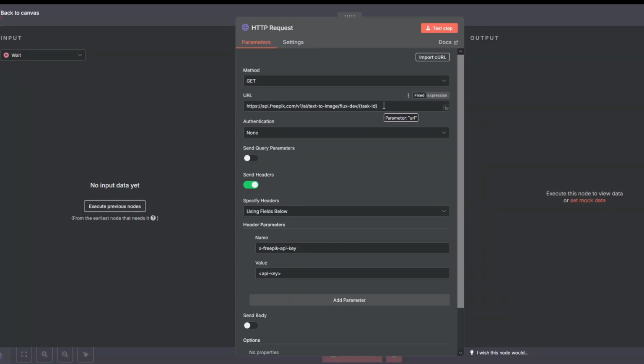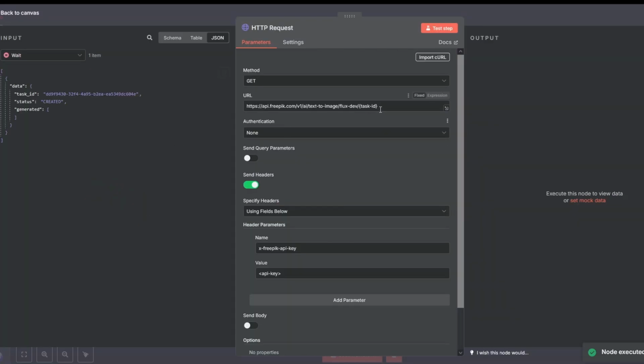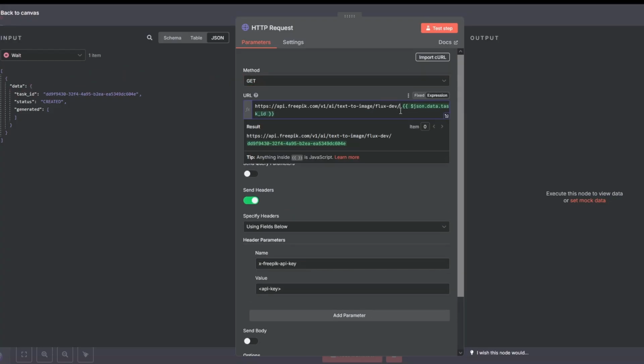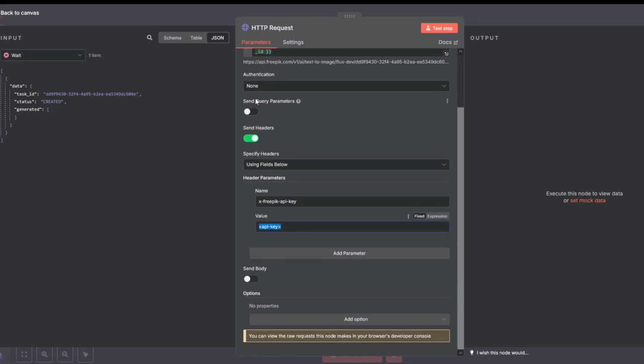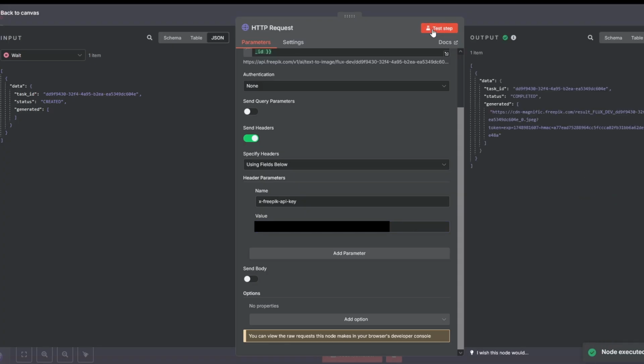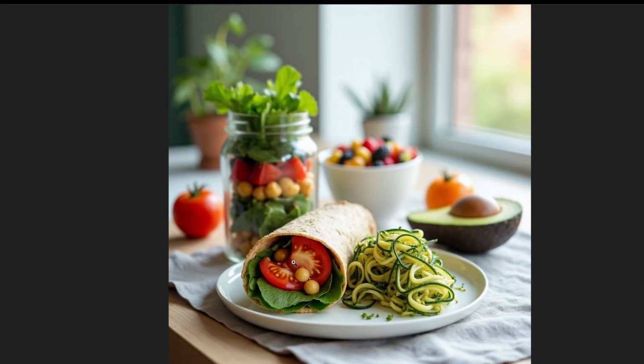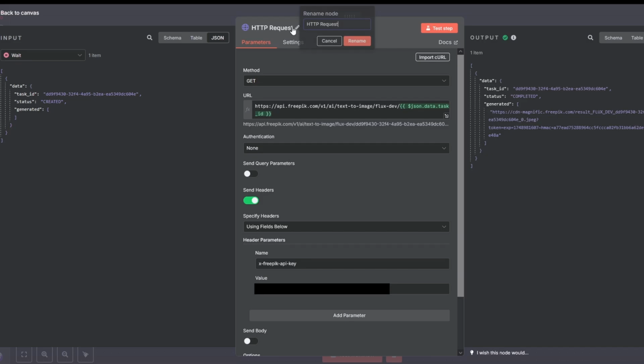The only thing we'll need to configure this is the ID for the task. Delete this part, grab the expression and drag it to the end of the URL. After that, all you need to do is to paste in your Freepik API in the header value. After you're done, hit Test Step. Alright, the status says completed, and we get the link of our generated image. You can paste that link into your browser to view it. Okay, now let's rename this node getImage.